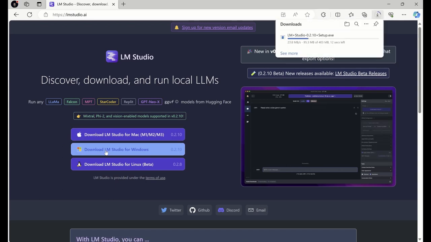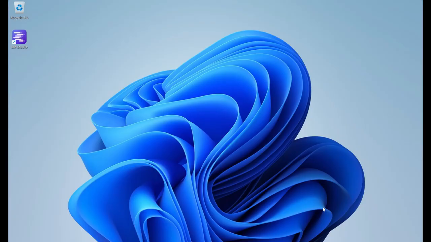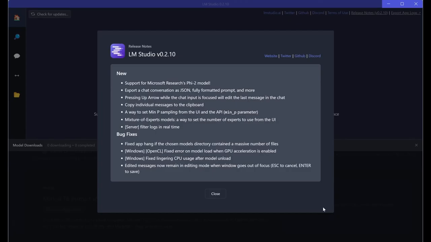LM Studio allows you to run a language model like Mistral, like a number of the other models, Llama, from your machine, and really simplifies the process in doing so. And in fact, many people don't know this, but you can run these models even just on CPU.